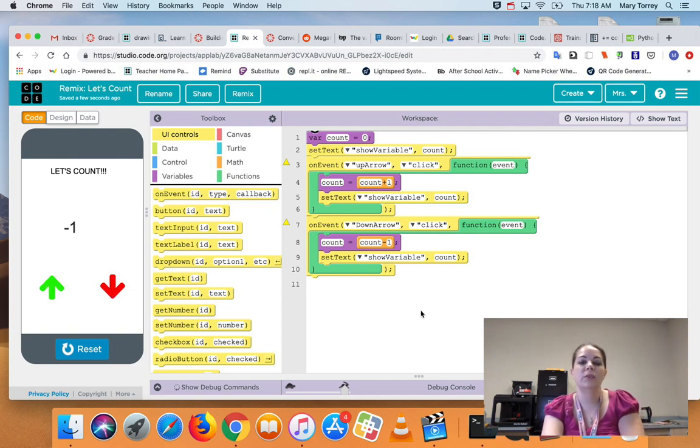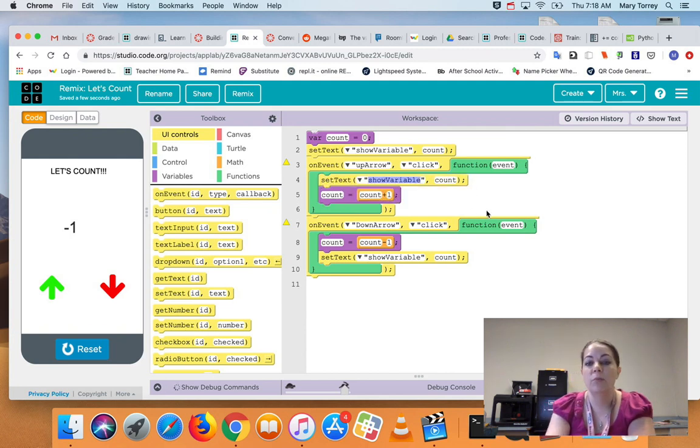Now, I want to show you what's going to happen if I were to set my text before I set my variable. So the logic is, okay, at the start of the program, count equals 0. We're going to set our text to show variable element ID, whatever count is. Then on the event that my up arrow is clicked, I want it to show variable and the count. Well, on our first iteration, count is 0. So we're showing it as 0. When we click our up arrow, we're still going to show it as 0 because nothing has changed yet.